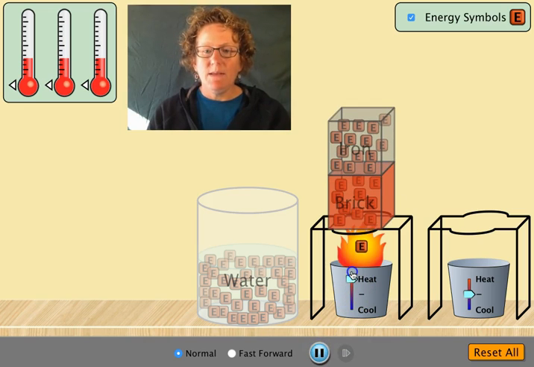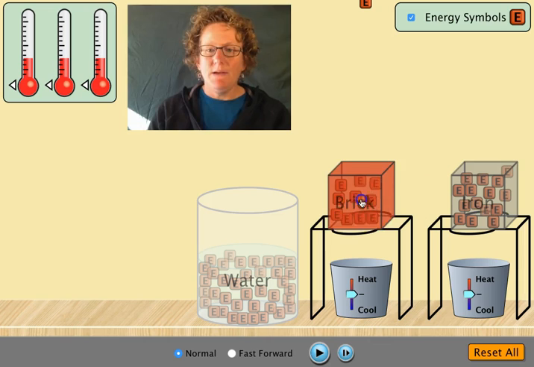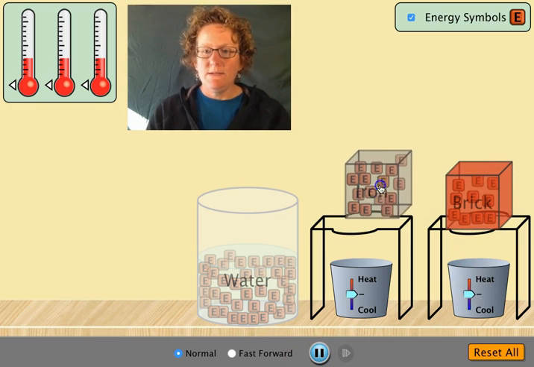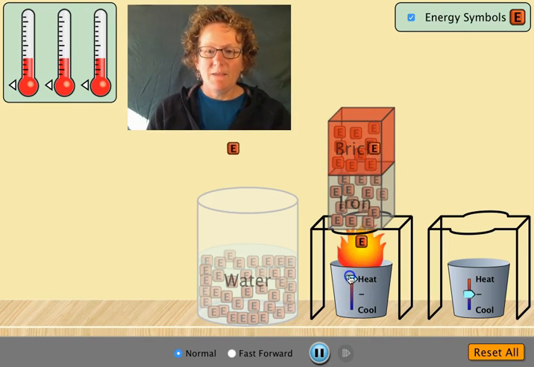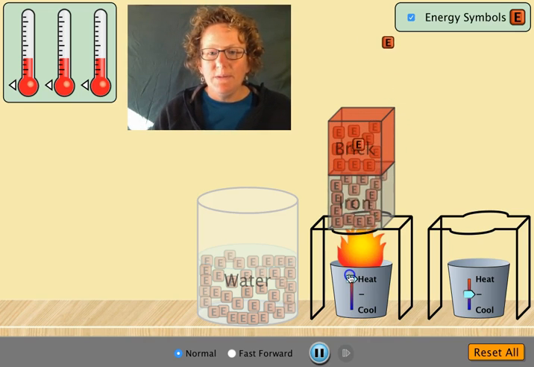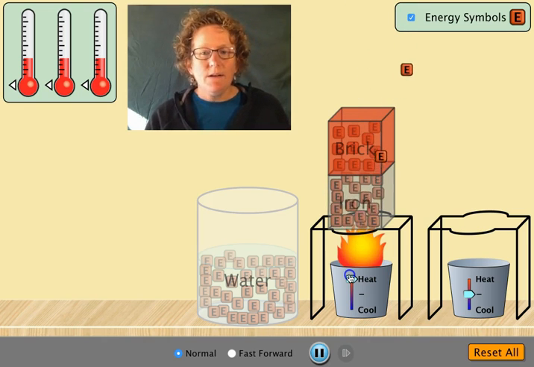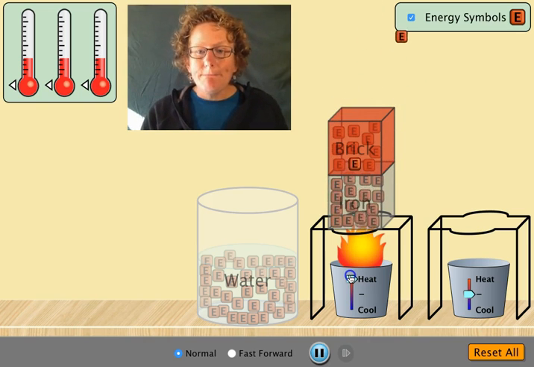Oops, better hit play there. Oh, for some reason it flipped. I want the brick on top of the iron. There we go. Hit play. Oh, it doesn't want to. Here we go. There we go. Okay, let's see what's happening to those energy symbols. So lots of energy is traveling from the heat source into the iron, and then where does it go? Does it go into the brick? Does it go out into the atmosphere?